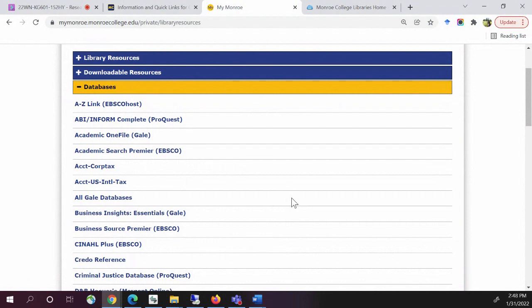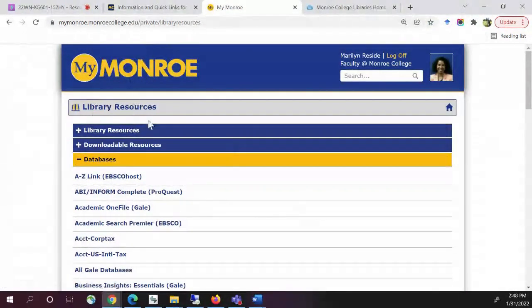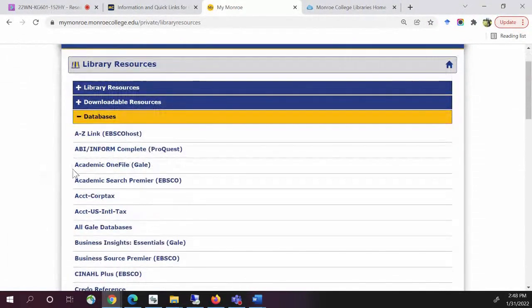This has happened to everybody, which is that you go and you're browsing on the web, you click on something to look at it, and you get an error message that says, oh, you need to log in in order to view this resource, or you need to pay something in order to view this resource. But as a Monroe College student, you actually have access to a lot of different publications. But the way that you access all those different publications is by logging into My Monroe and using the library resources databases.